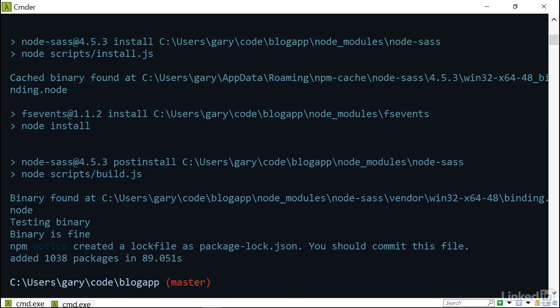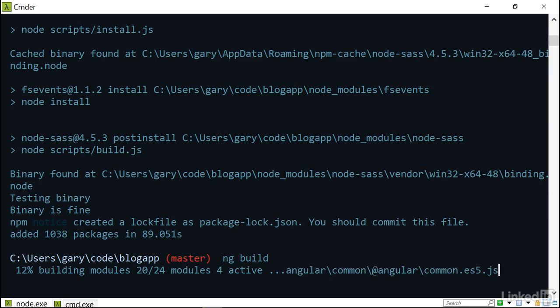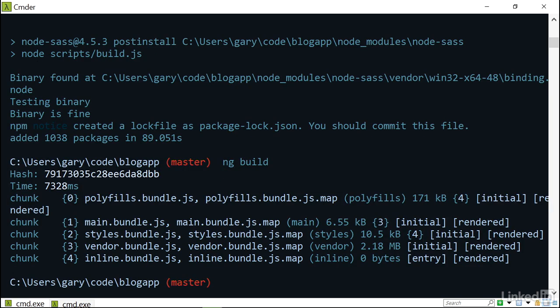Now let's run the ng build command. This will package up the Angular project and create a new folder named dist for distribution. This is important because our Express server is going to serve files from this folder.